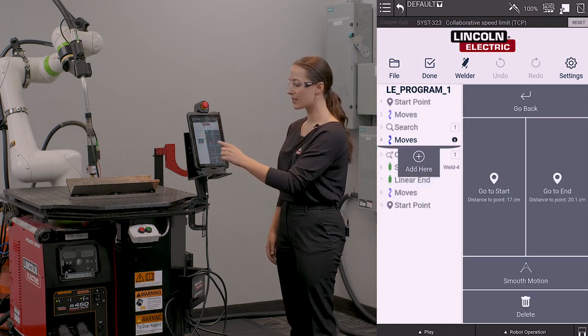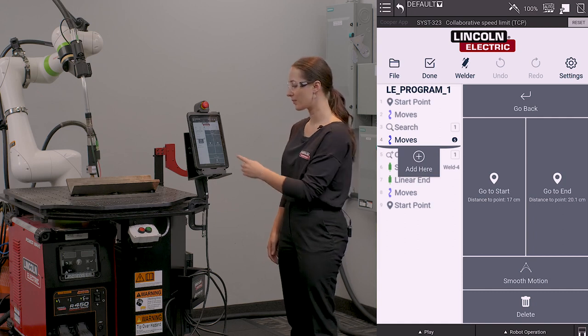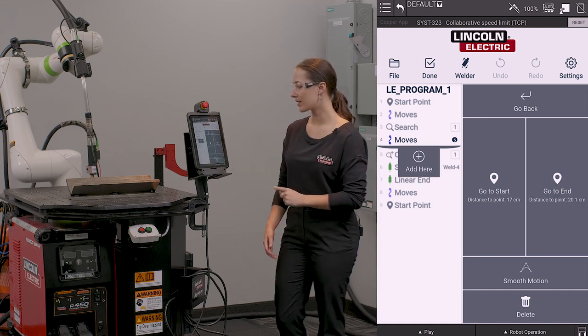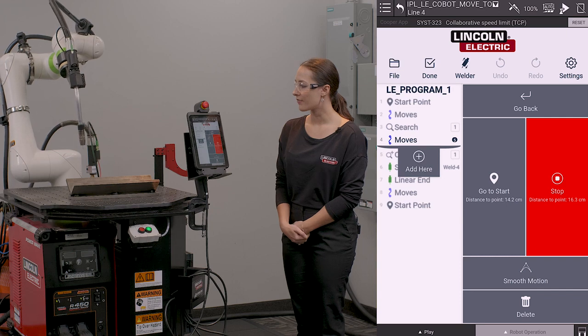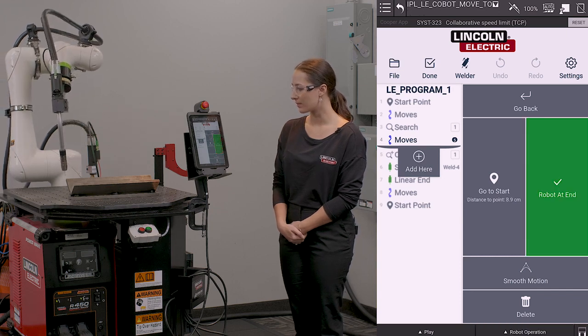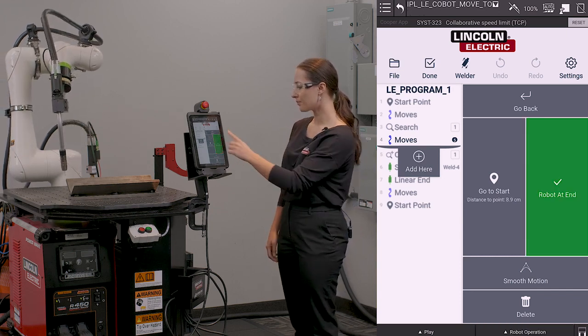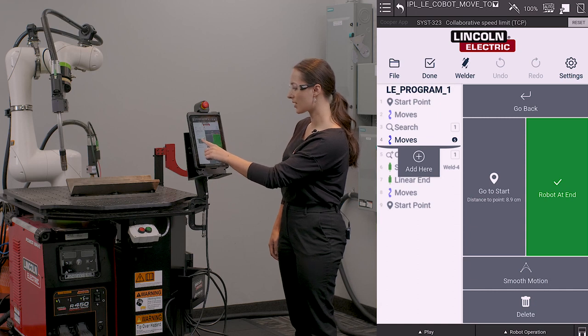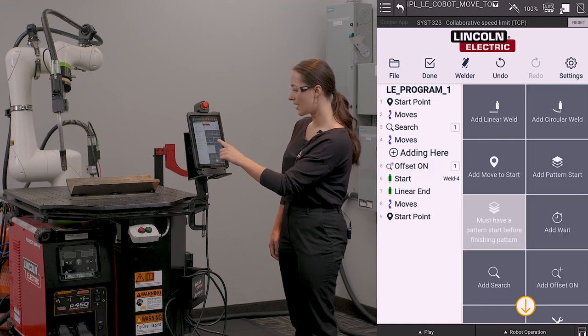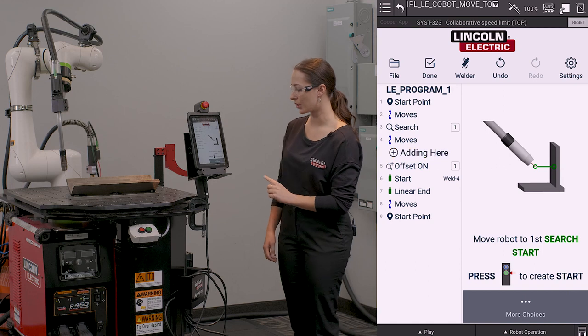I'm going to add this search after my first search, and I'm going to go to the last move from that first taught search. From here, I'm going to click Add Here, and I'm going to add a search.